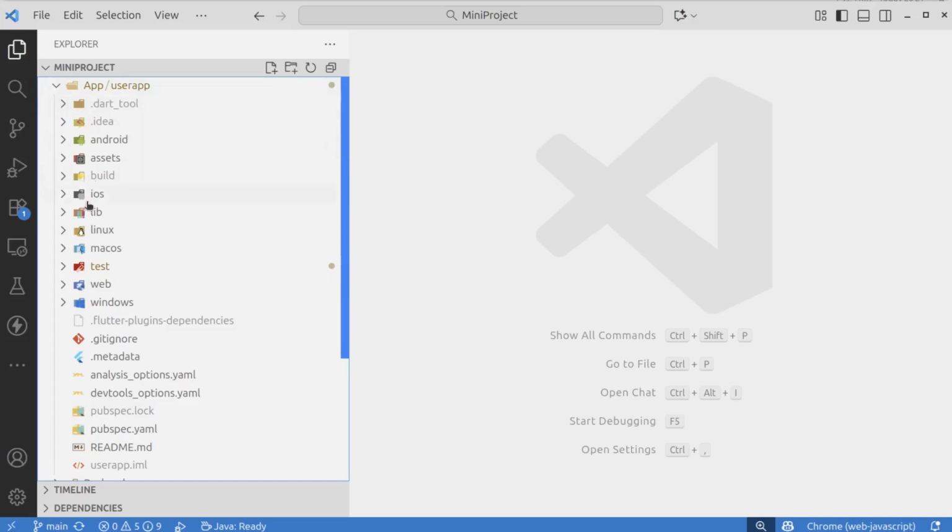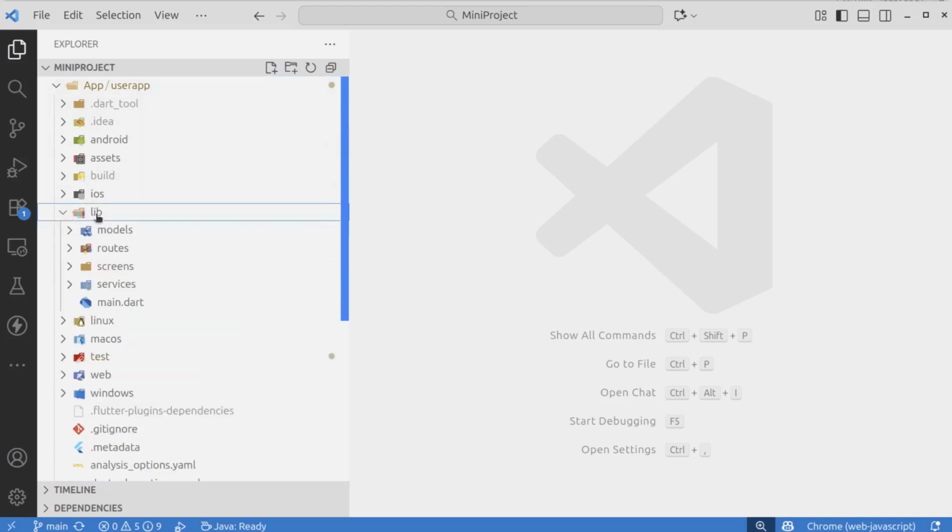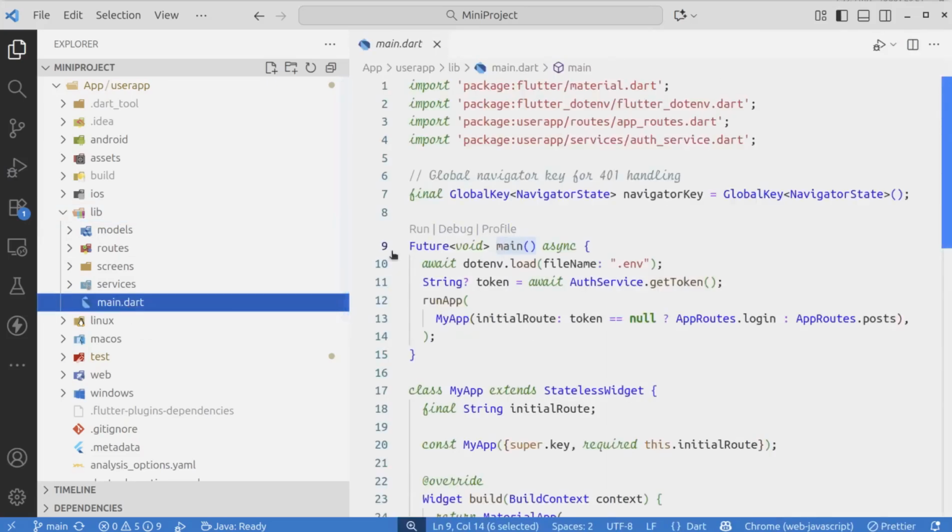The Flutter app contains a folder called lib, and inside that there is a file called main.dart, which is the main file for the Flutter application. And here you can see the run option. This run option will come to you only when the Flutter extension is properly installed.